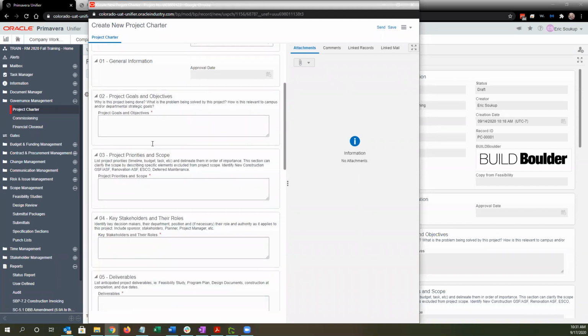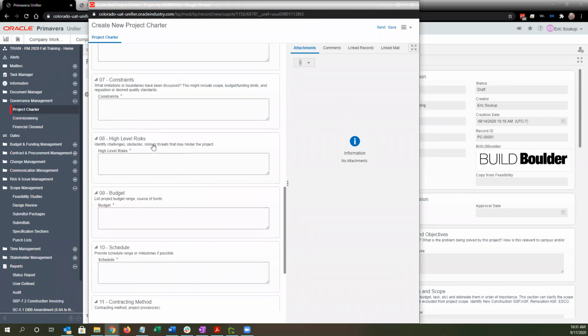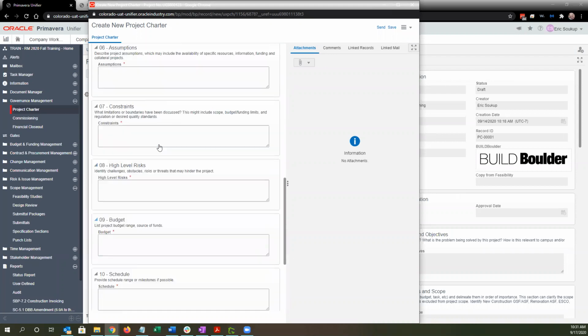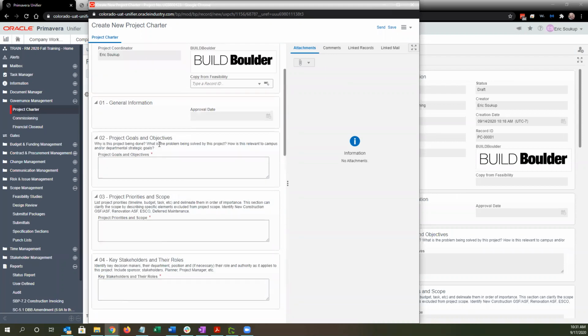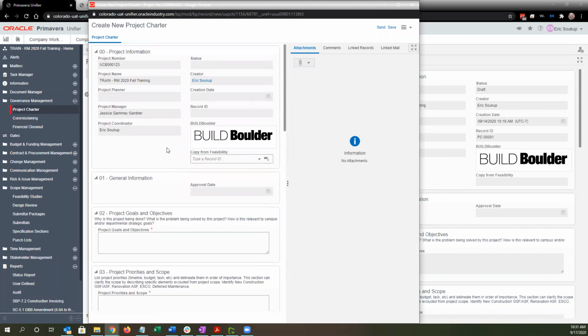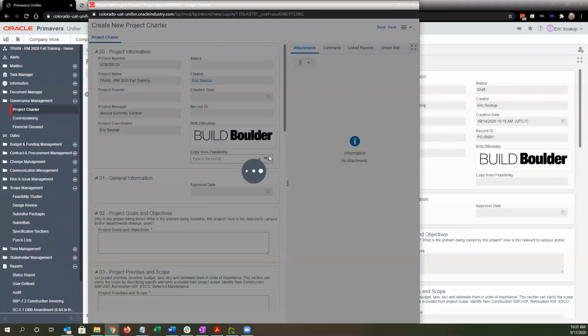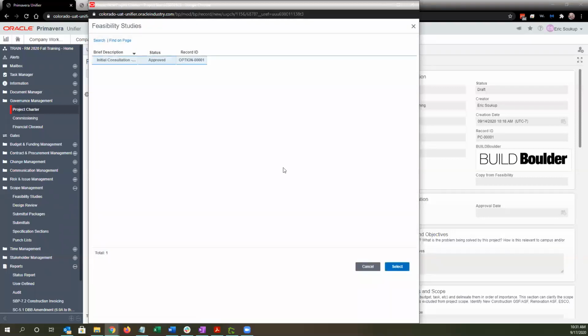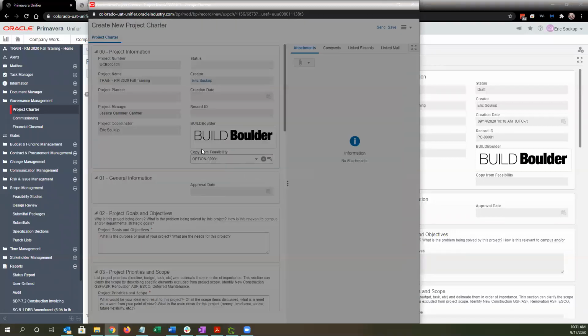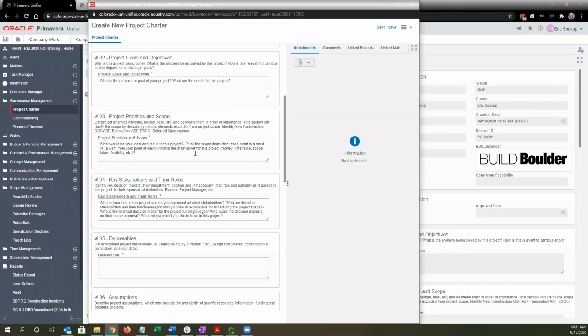Now, when I open this up, it's got a much shorter list than our feasibility studies, but there's 12 boxes of items here. We do have this mapped from the feasibility form. So if I copy from feasibility by selecting my little picker button here, it will show me all of my feasibility studies. I can select it and it'll copy the information in.